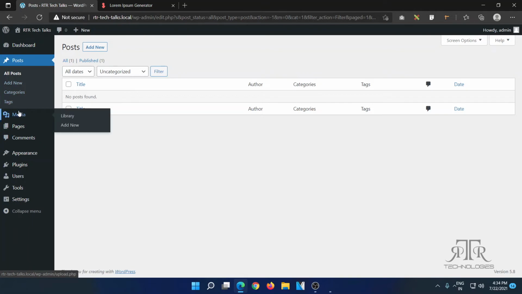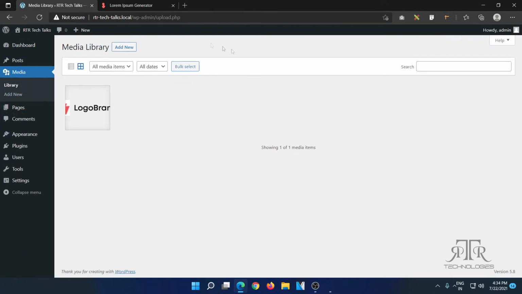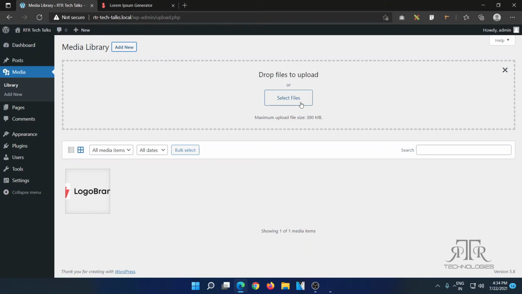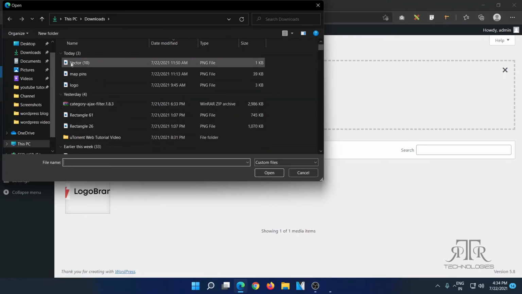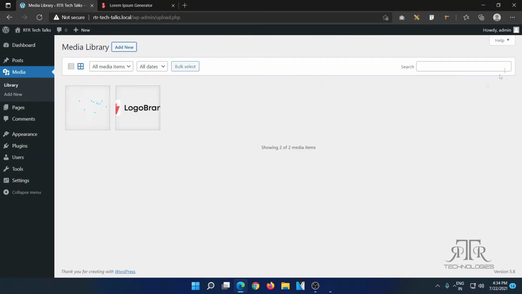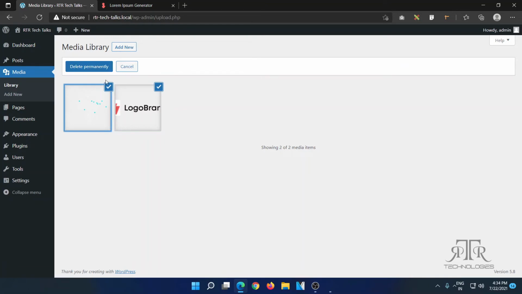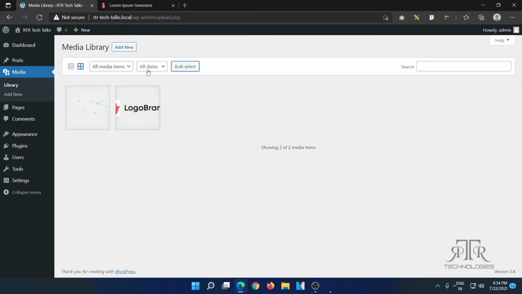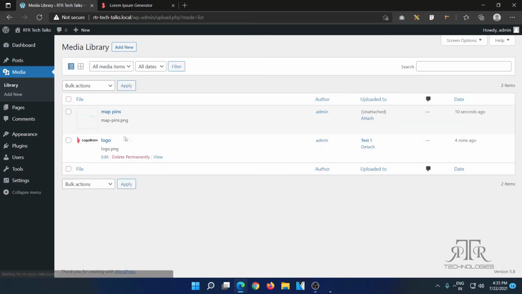The next menu is the media. This is where all the media is stored. If you want to add a new media, click on add new and select a file to upload. Select any file you want to upload and you can see your uploaded file here. If you want to delete multiple images, click on bulk select and select the images you want to delete. You can switch between grid and list view of the uploaded files.